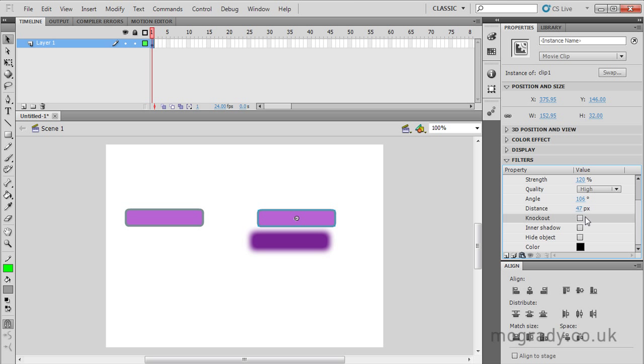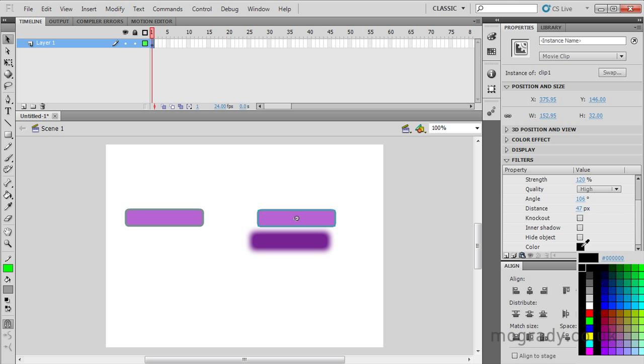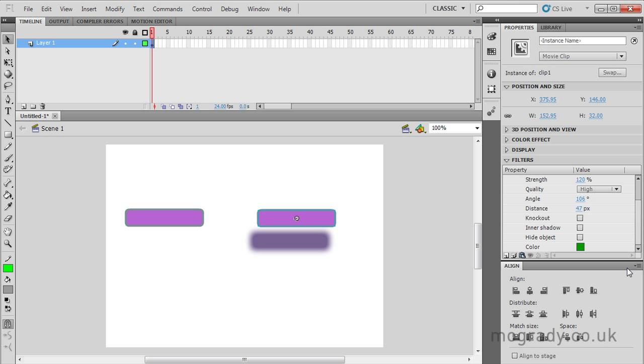So we can do knockout. Some of these are quite good for inner glows and things like that, where you want the object to disappear. The colour of the shadow we can change as well. So we still get the purple, but a green overlay on top of that. Okay, so let's put this back to something like.